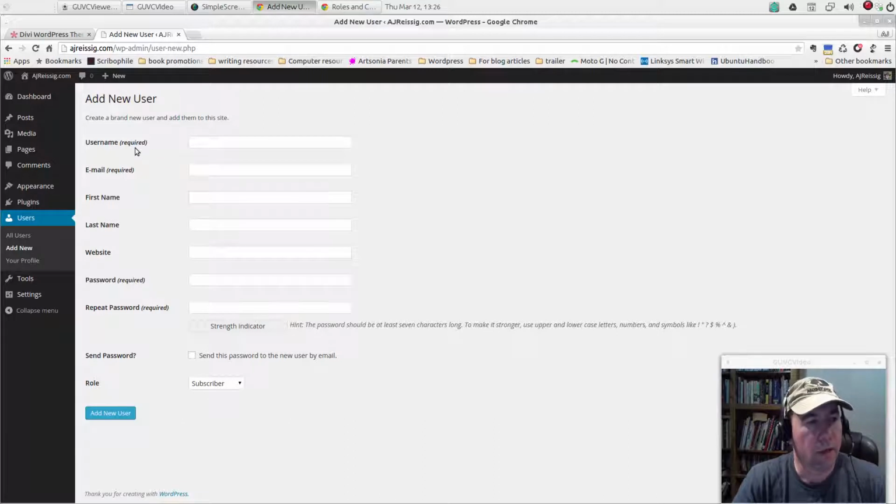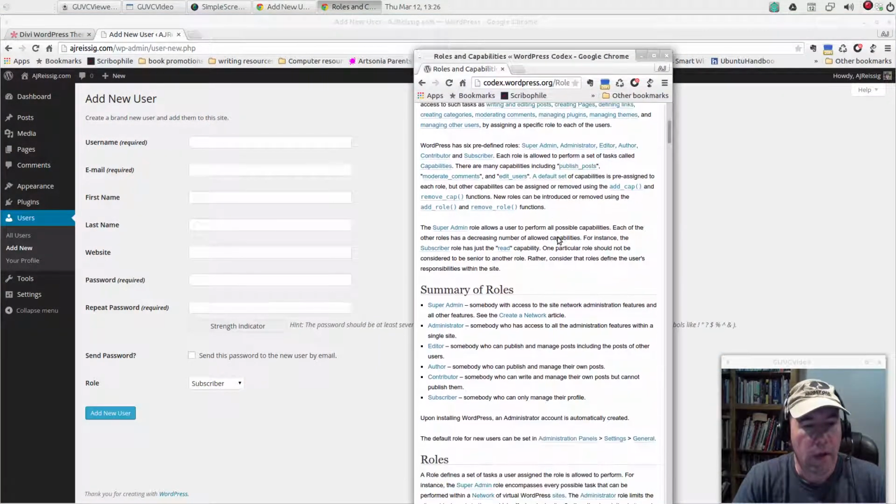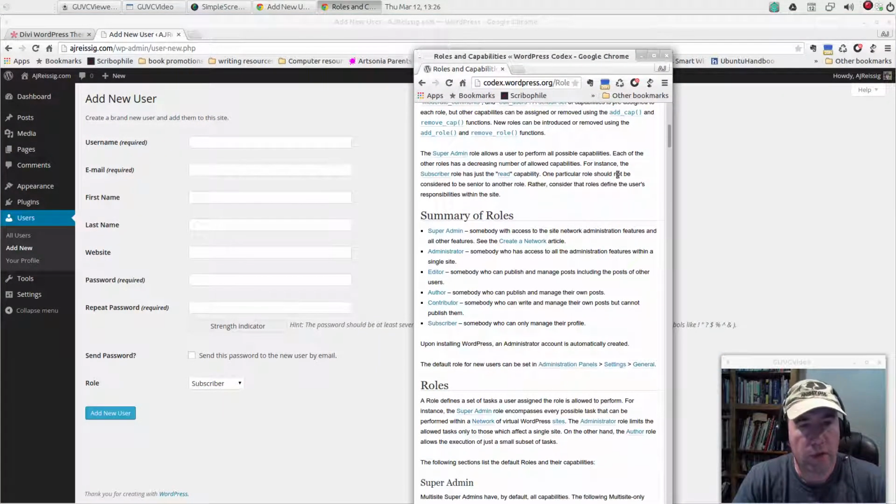At a minimum, username, email, and password are required. You can give them a first name, last name, if they've got another website, all that kind of stuff. And then down here at role, they list all the various roles that the individual can have. And let me drag over here. This is from the WordPress.